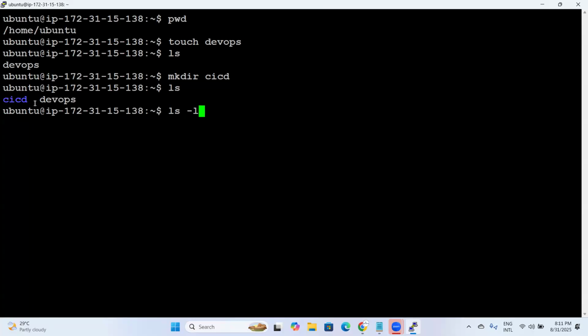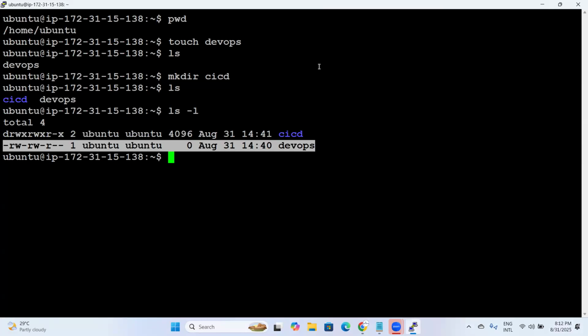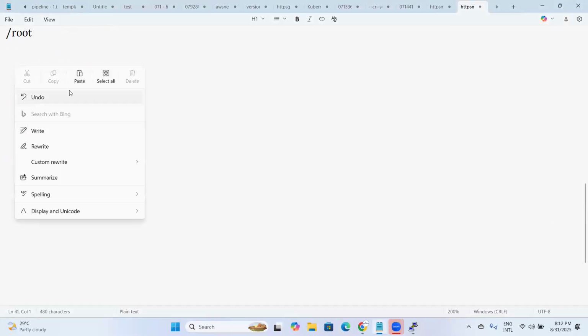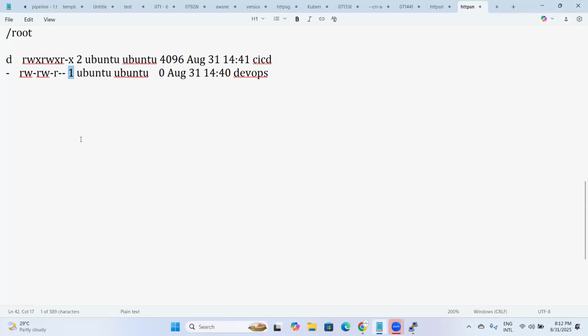ls minus l, guys, long list. ls list, show me the long list, minus l. L is a switch, so we call it a switch, right? So here, this is the file, white. So files start with a dash. Directories start with d, guys. D for directory. Only one file.